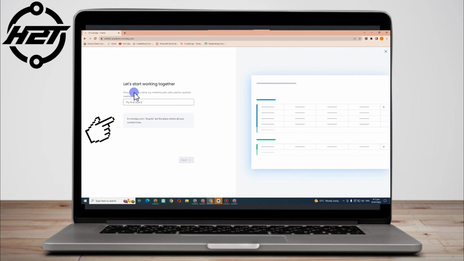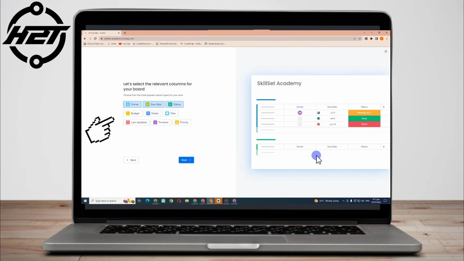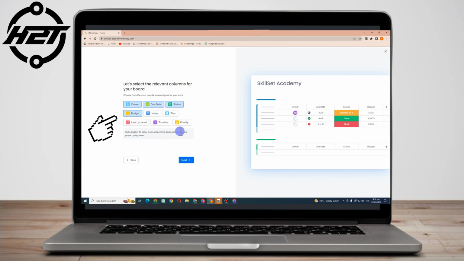So let's start working together. What is your company name or the name of your project? For me, Skill Set Academy. And then select the relevant columns for your board. You can add another column here if you want, for example, priority, files, or let's just say timeline. You just have to tap. For example, I'd like to add budget, and then after that, click next.